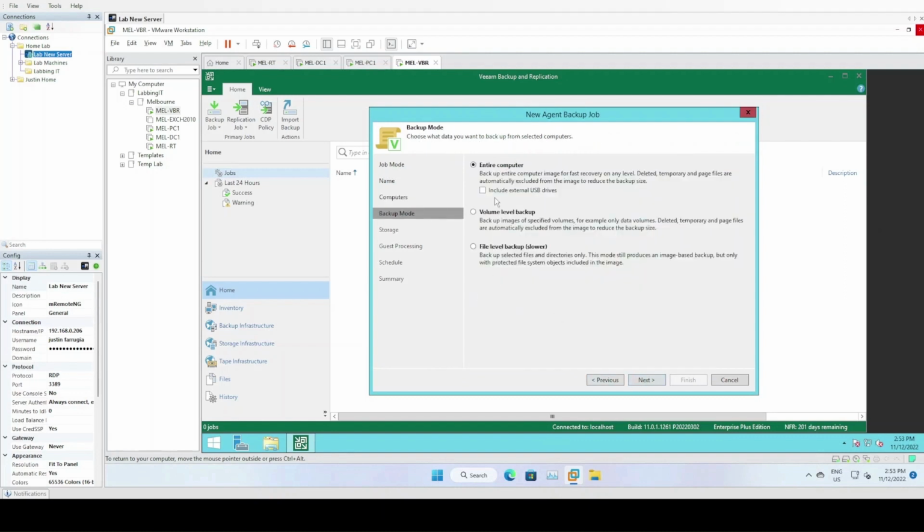Pretty self-explanatory. On the backup mode, we're going to choose entire computer, so that pretty much means it's going to get every bit of our physical machine. We could just be a bit more selective and go with volume level backup if that is of any benefit. So maybe a D drive or an E drive. We could select on a particular machine, or we can go a little bit deeper and do a file level backup. So maybe potentially folders or files on a particular server that we're only interested in backing up. In this case, I'm just going to go with entire computer.